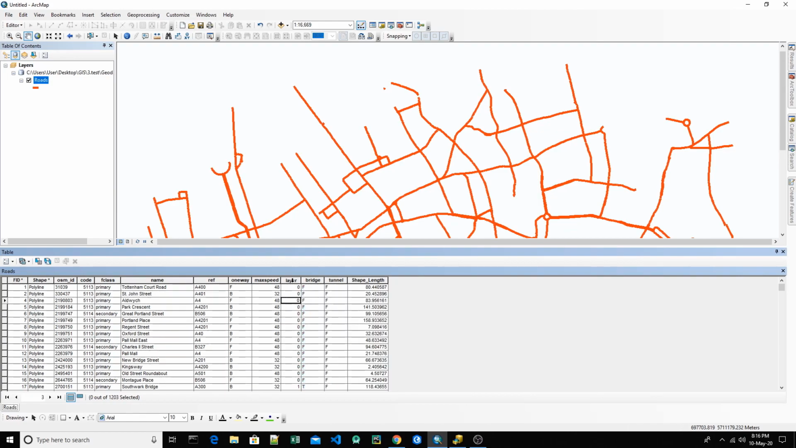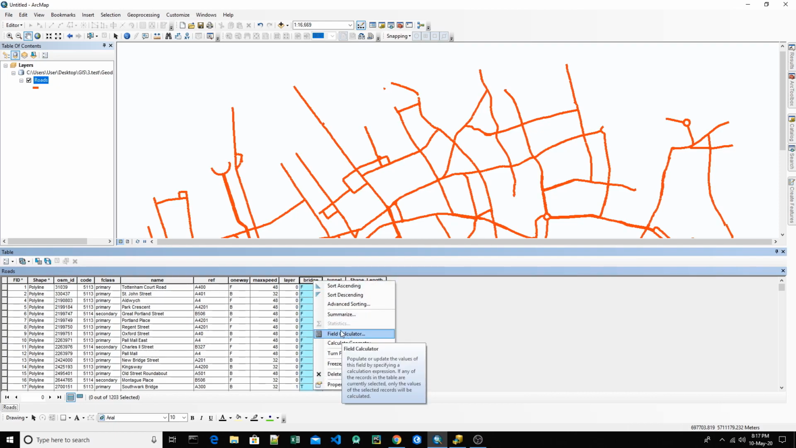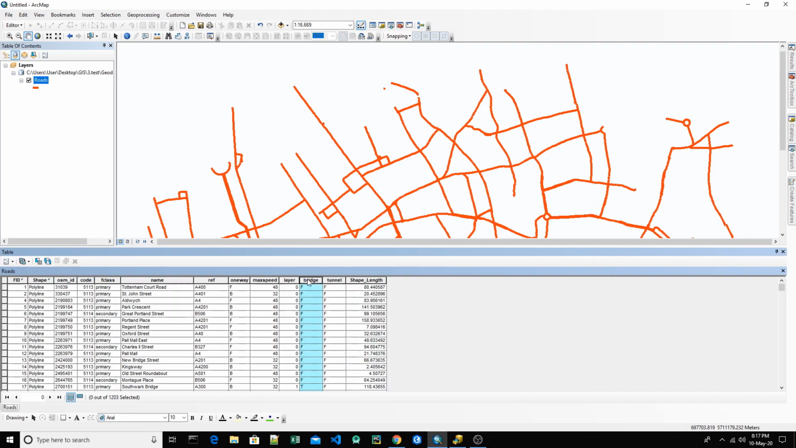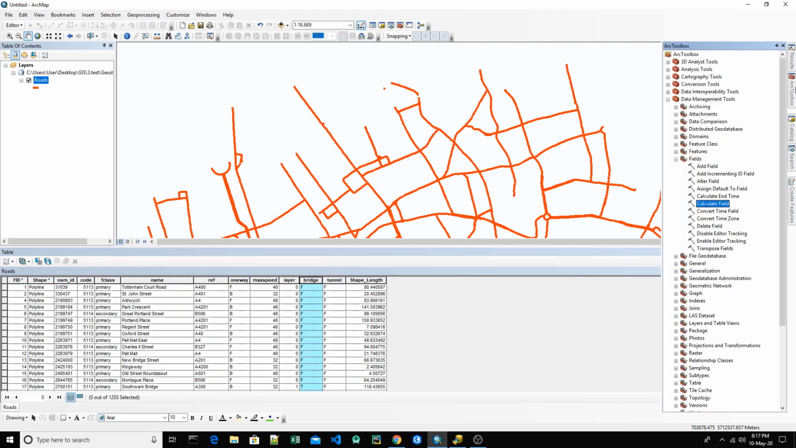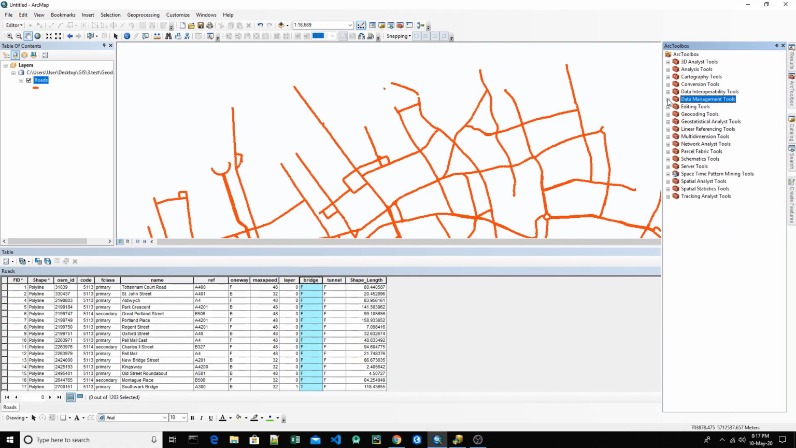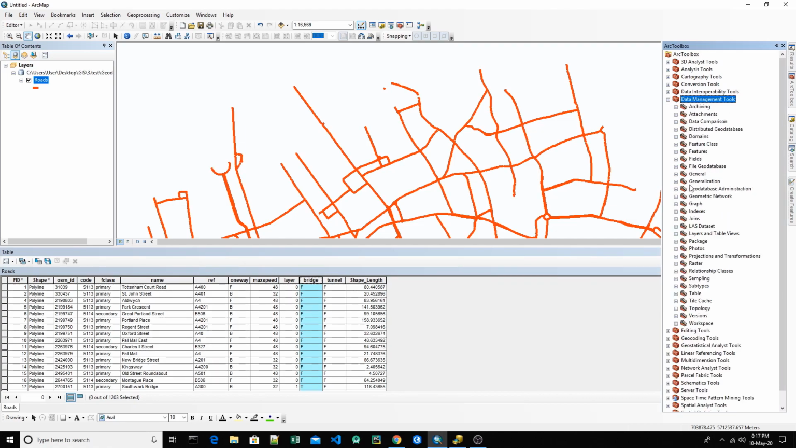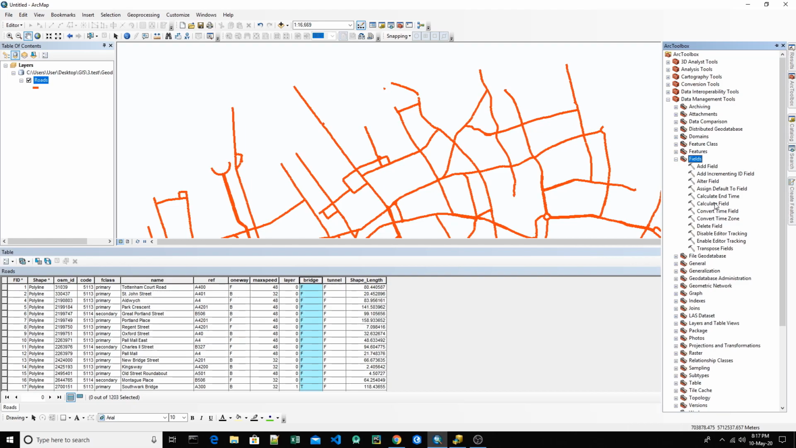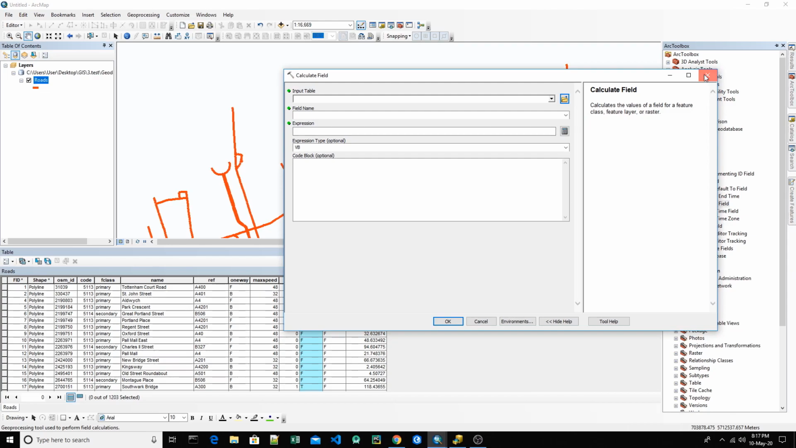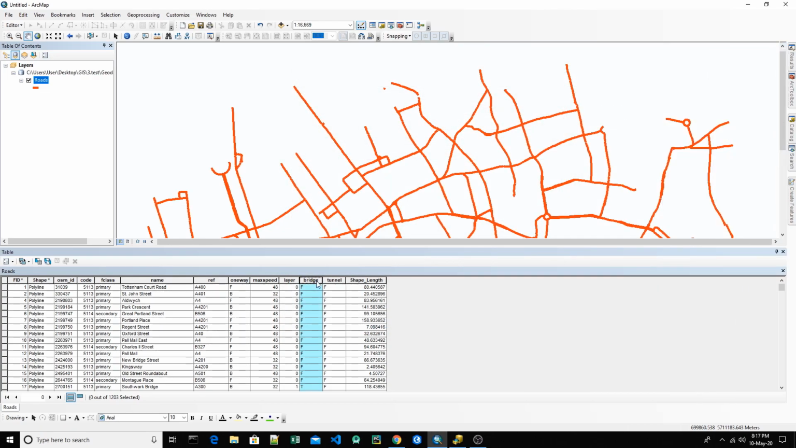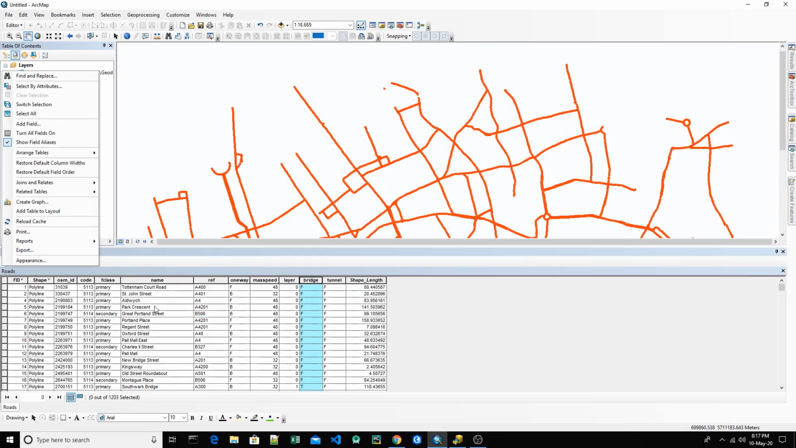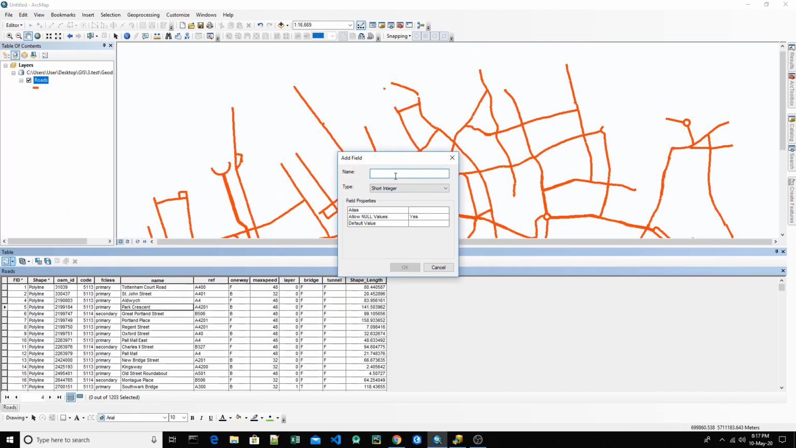calculator. For any field that we want, we may apply the field calculator right here by right clicking on the name and choosing field calculator, or we have another option, which is in the toolbox, Data Management, Fields. We also have the field calculator right here, which is the same thing, but we are going to use the table of contents. So firstly, let me create 3 test fields.